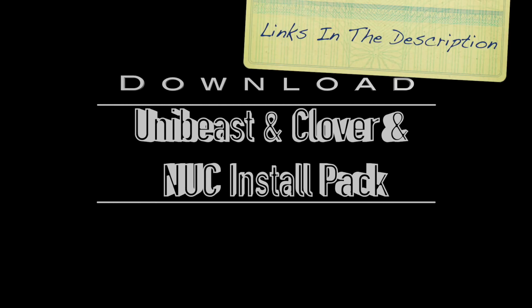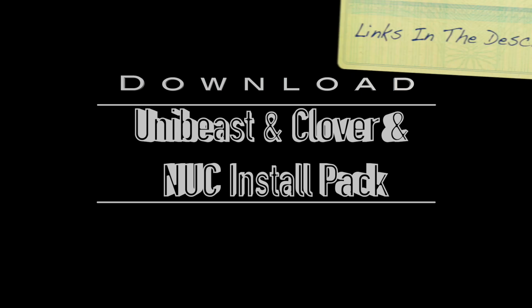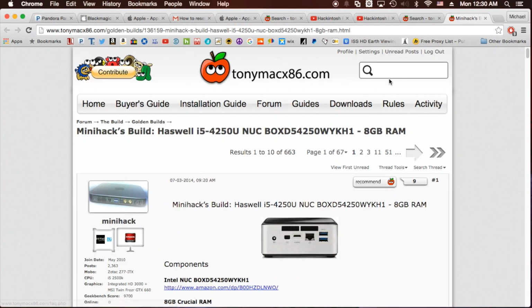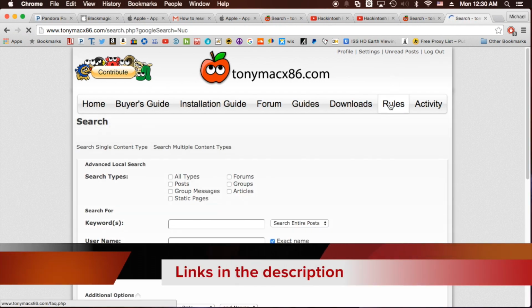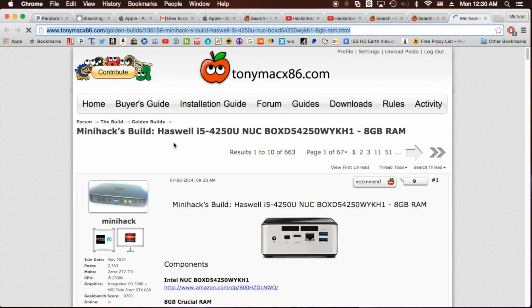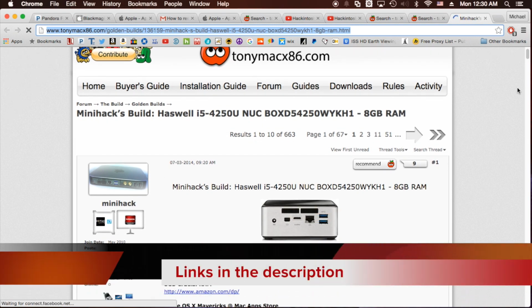Alrighty, so downloading Unibeast and Clover is pretty straightforward. The links I've got in the description take you straight there. All you need to be able to download Unibeast is to log in to tonymacx86.com. Clover, you don't need to log into any sort of website, it's just there on SourceForge. You can just download it straight from the website, you get the latest one.